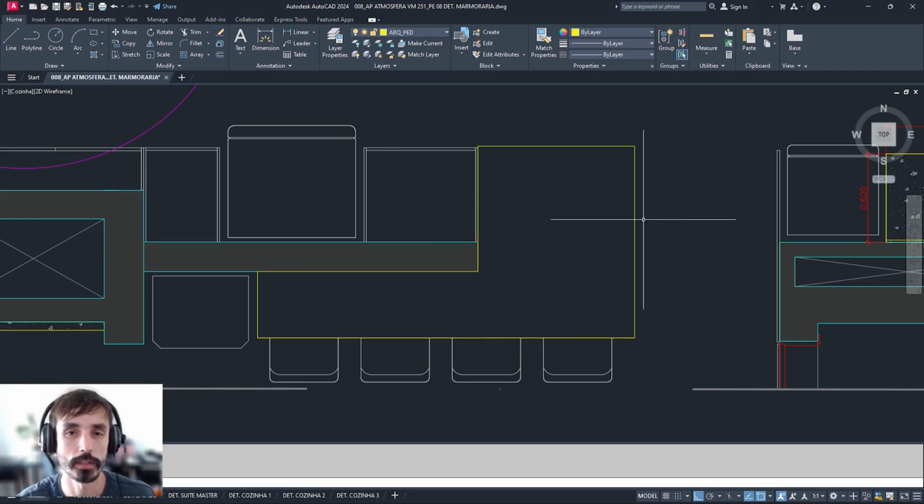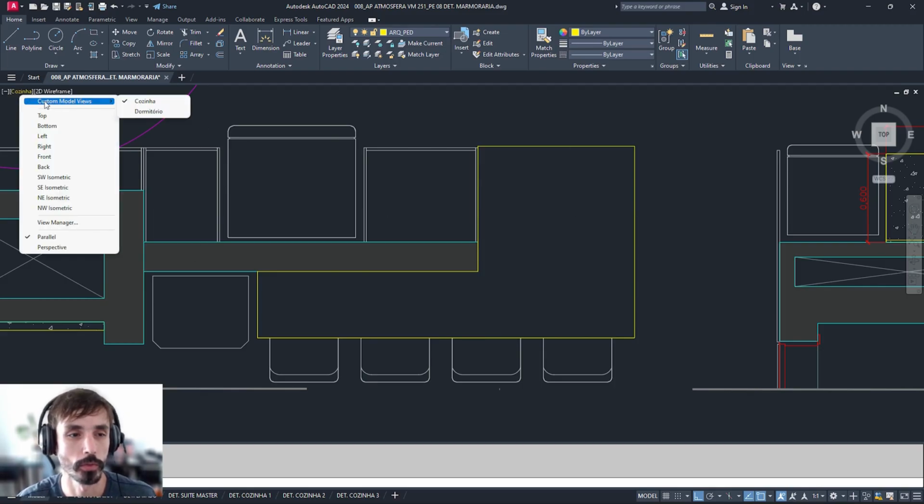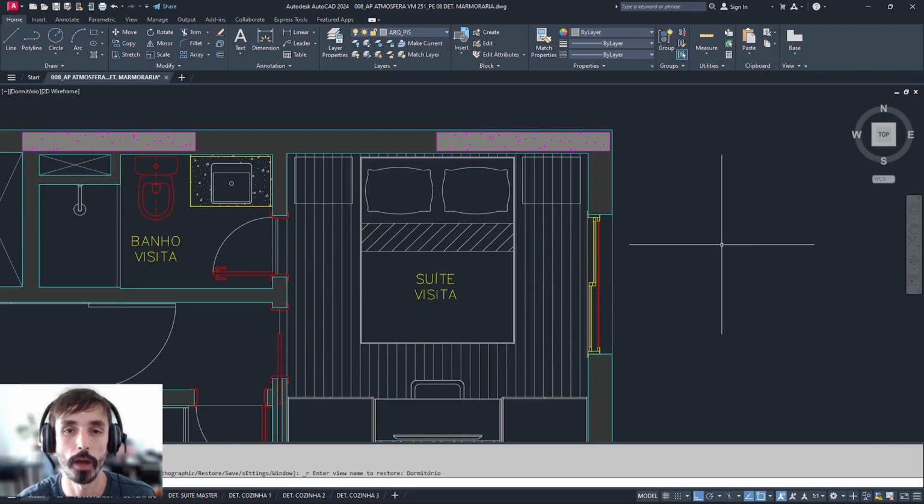Another situation where it's very interesting to use wipeout is for when there are hatches. So in a situation where the floor has a hatch, we can add a wipeout to the block and avoid having to explode that hatch or edit it.